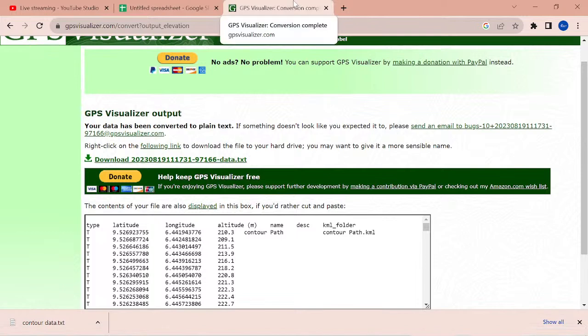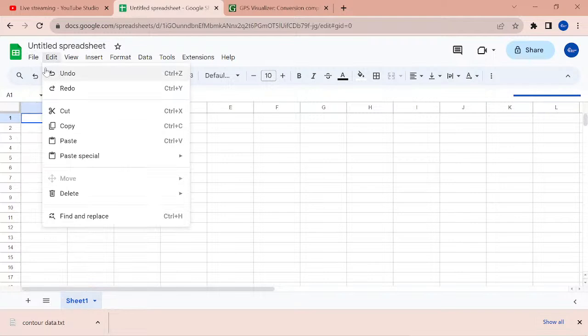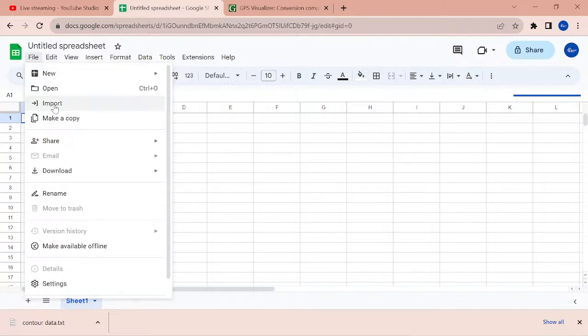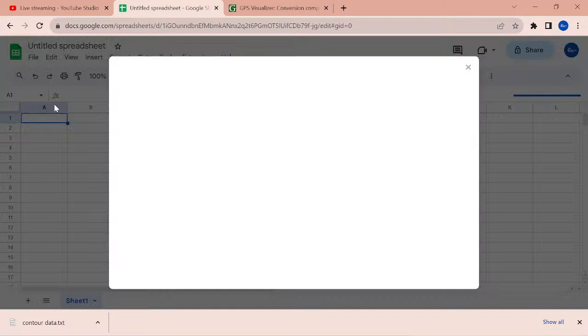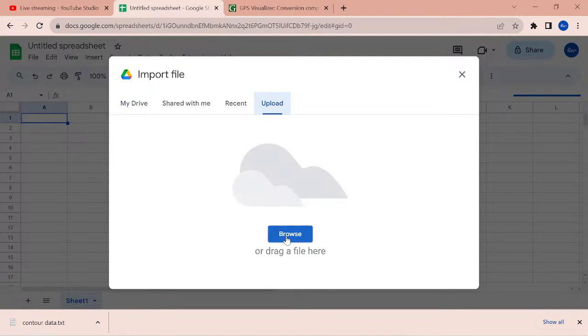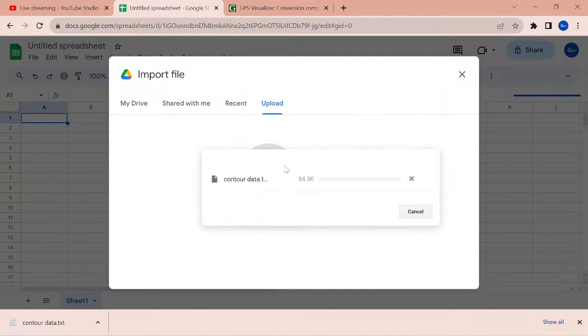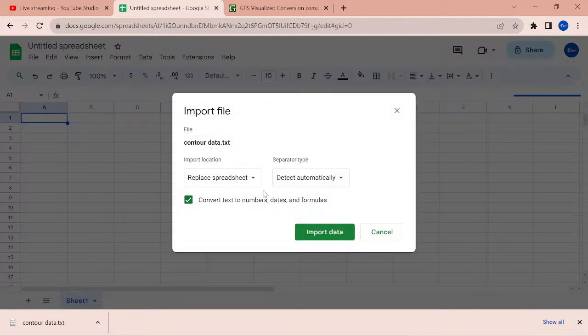So we switch to our Google Sheets and we upload the text file. So you click on import. So you go to the upload tab and you upload the file. And where is our file? This is our contour data. So you click on that and it's uploading. So it now gives you the option to, yeah, so you can now import it.